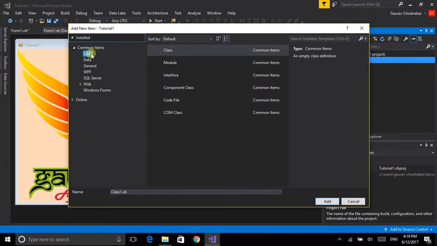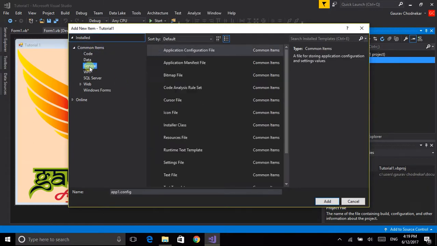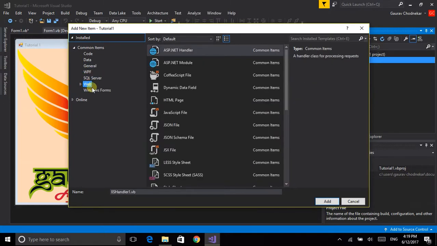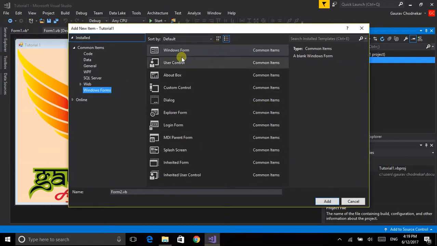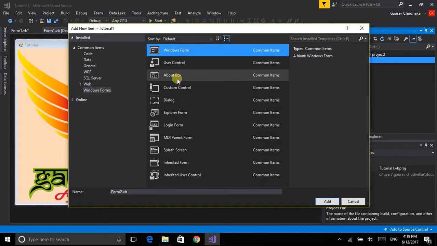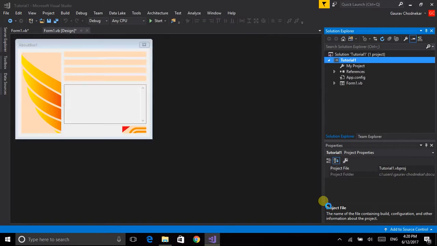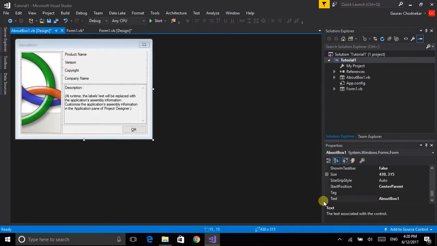Then you can go specifically for code, data, then general, then WPF, then SQL Server, then web. Okay, web CoffeeScript file, that's something new. And Windows form, you can create many Windows forms over here. So our normal Windows form will look the same as that. Now let us try something, about box. Okay, it is named AboutBox1.vb. Even if you rename it, make sure that you put a .vb extension at the end. Now let's click. Okay, so this is the about box.